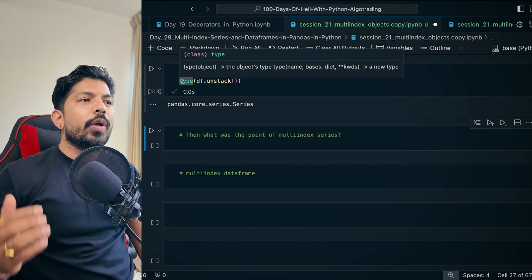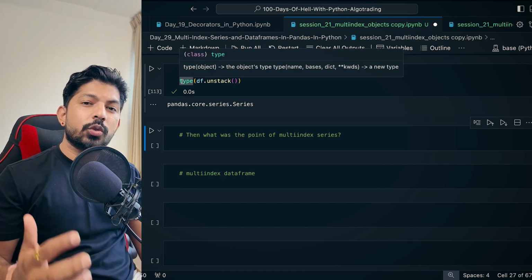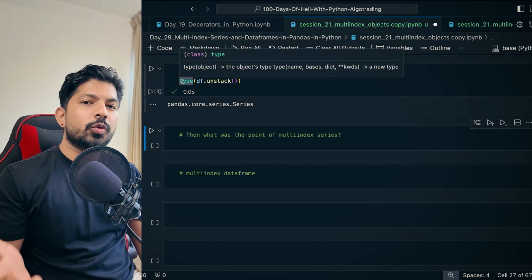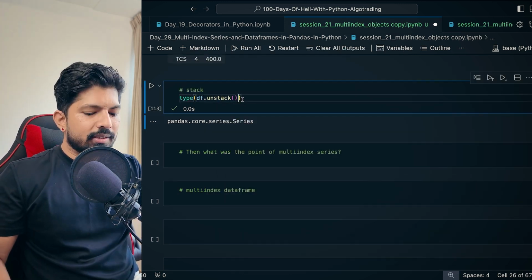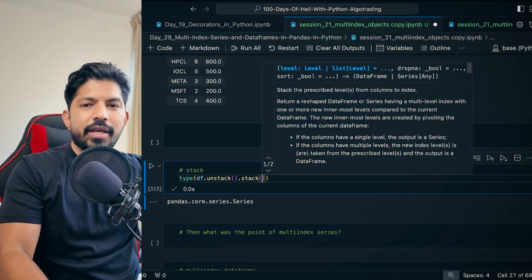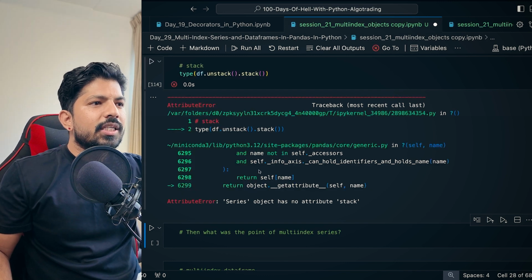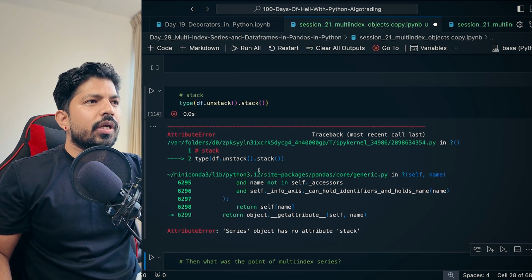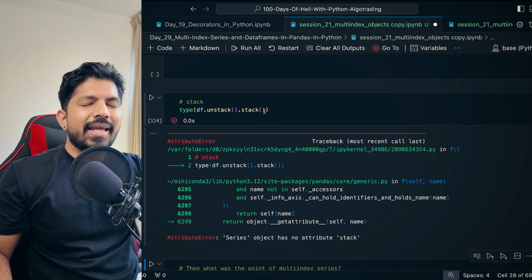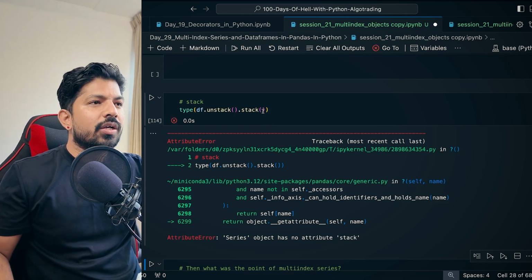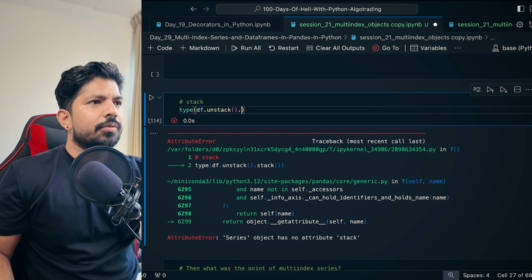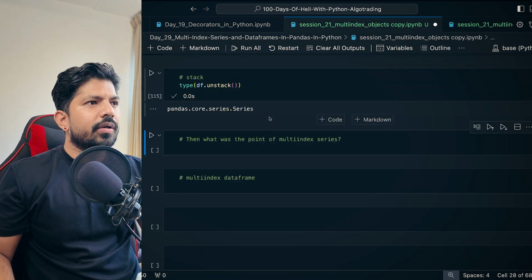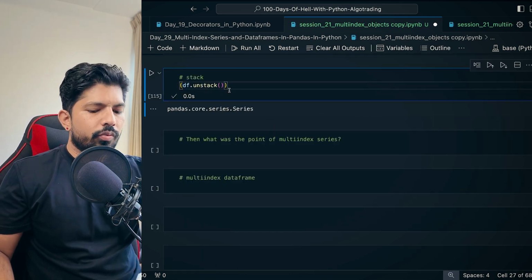Means we can say we can convert from a series to data frame or from a data frame to series with the help of unstack and stack. So if I just apply again stack, it will become the data frame again, right? It says series object has no attribute stack. Actually, on series, you cannot again apply the stack. First, you have to unstack that. So what we can do, I can show you on something different.